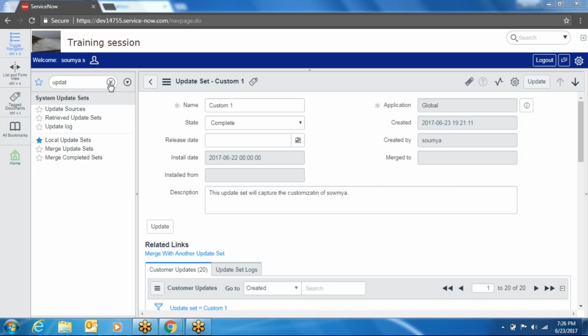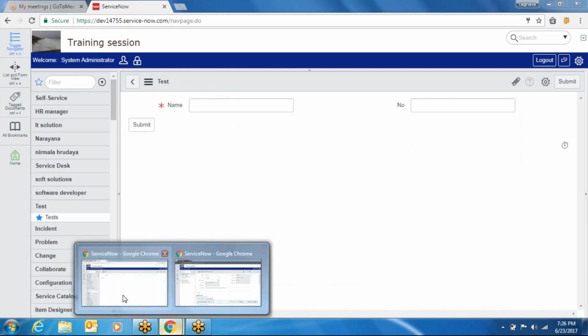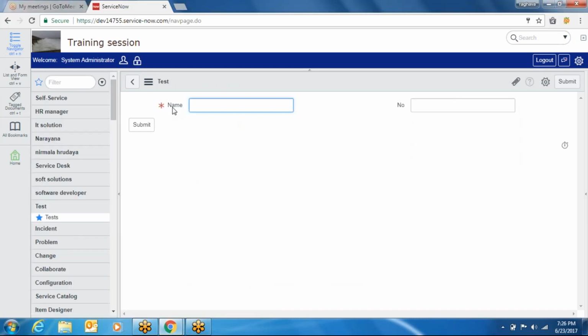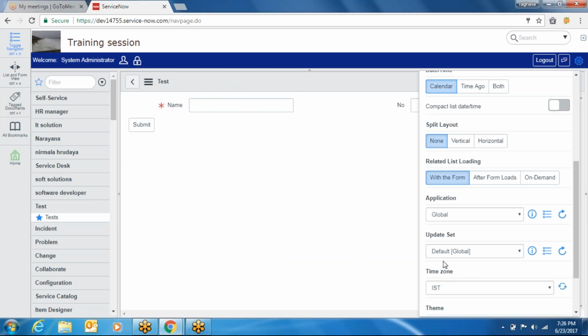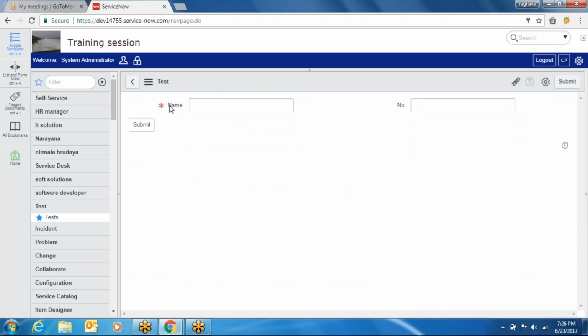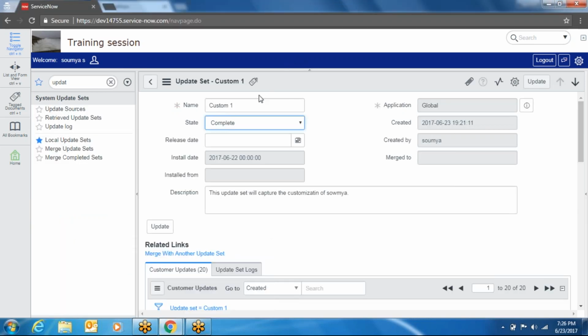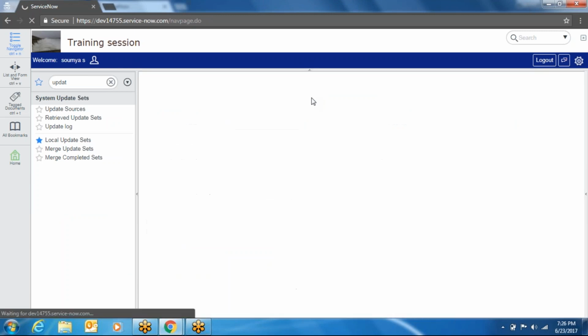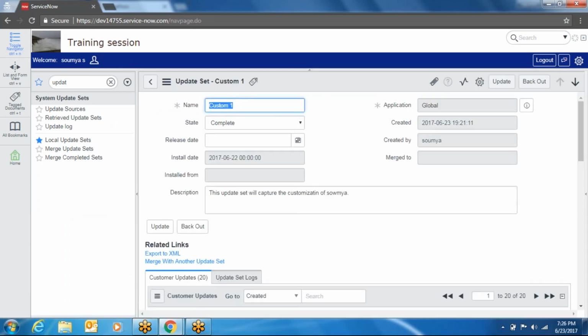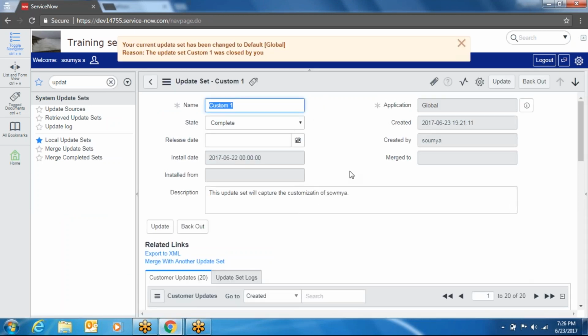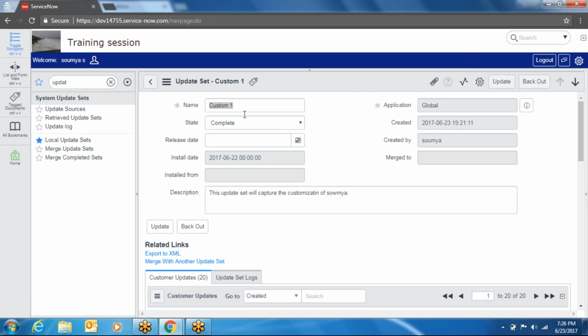Okay. Now you can see by using the admin account, I have made this field mandatory in the admin. So the update set was default. By using admin, I have made this one. After this one, by using this Soumya update set, created by Soumya, I have not done the mandatory. Now I want to capture this one to the another instance.